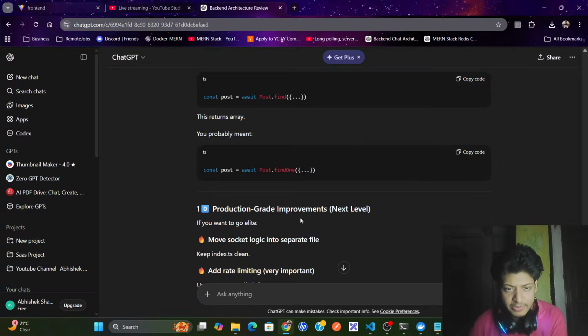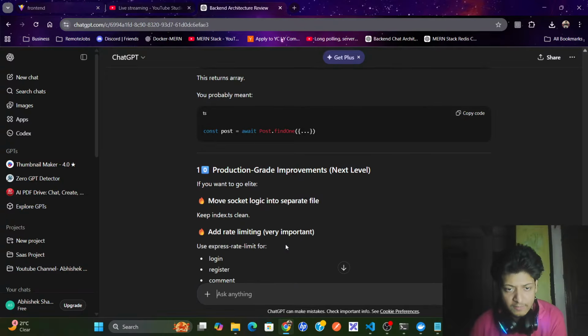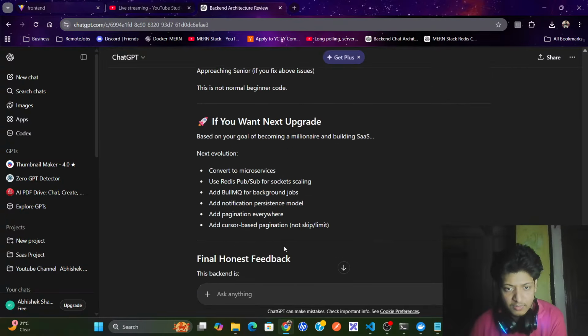Okay, production grade improvement, next level. If you want, move socket logic to a separate file. And immediately, very important: rate limiting.